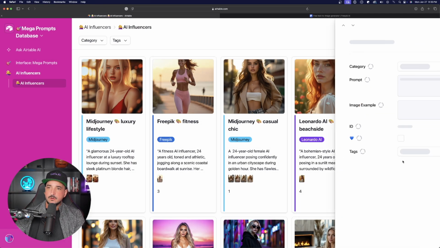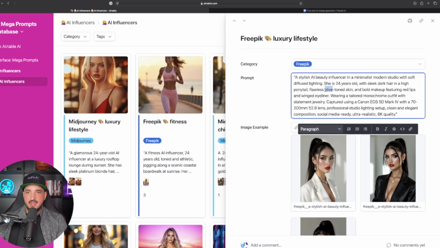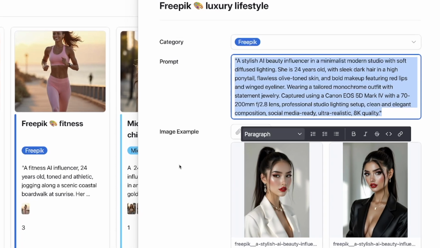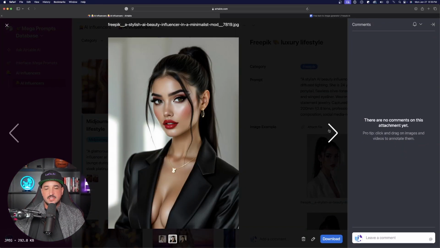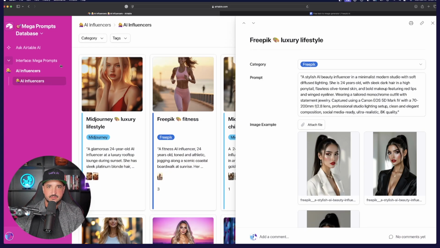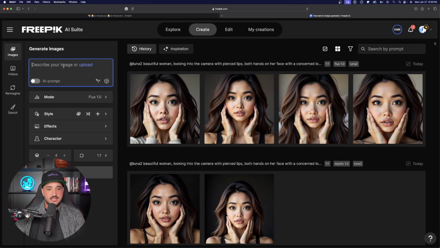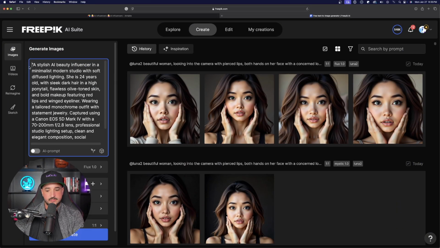So before we get started, let's go ahead and open up a prompt. And let me go ahead and copy this one right here. That way we can do everything in real time. It should generate an image that looks similar to this. Now what I'm gonna do is head over into Freepik. I'm gonna go ahead and paste this whole entire prompt in.